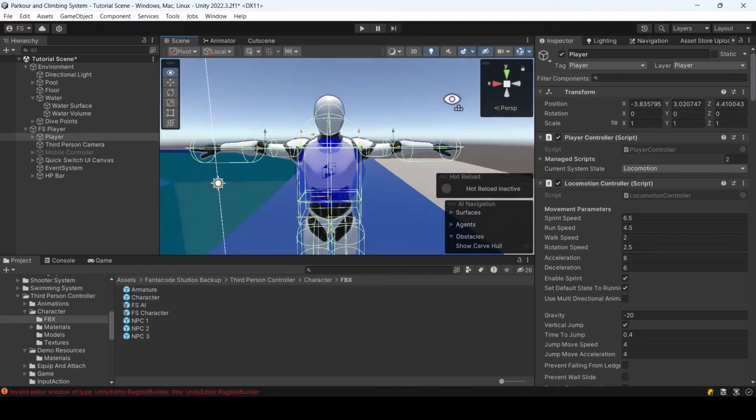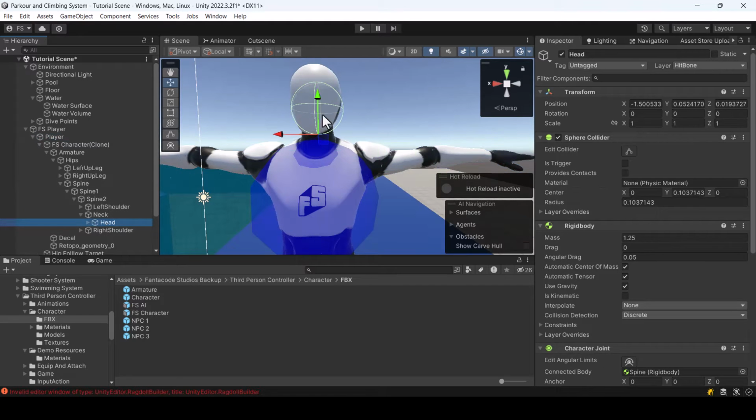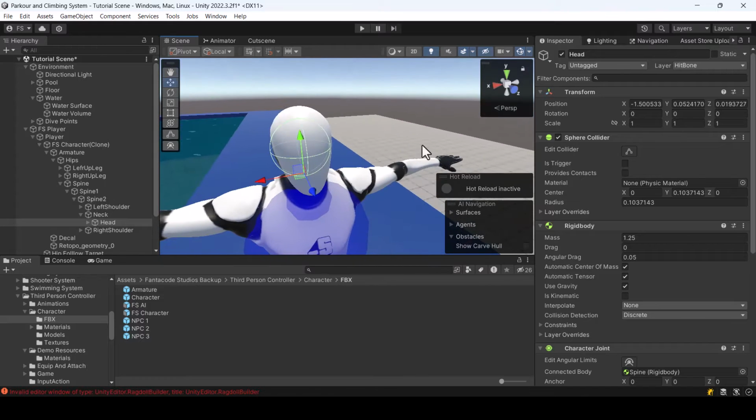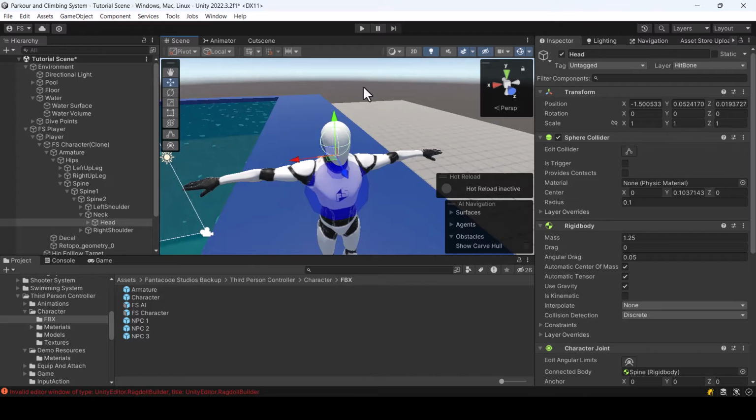So we'll have to adjust these colliders a bit. If you look at the head bone, here you can see that the collider is not quite right. So you'll have to adjust the radius and offset and all that. I'm not going to spend time perfecting the Ragdoll setup in this tutorial. I've already covered that in our other tutorials like the shooter system and all that.